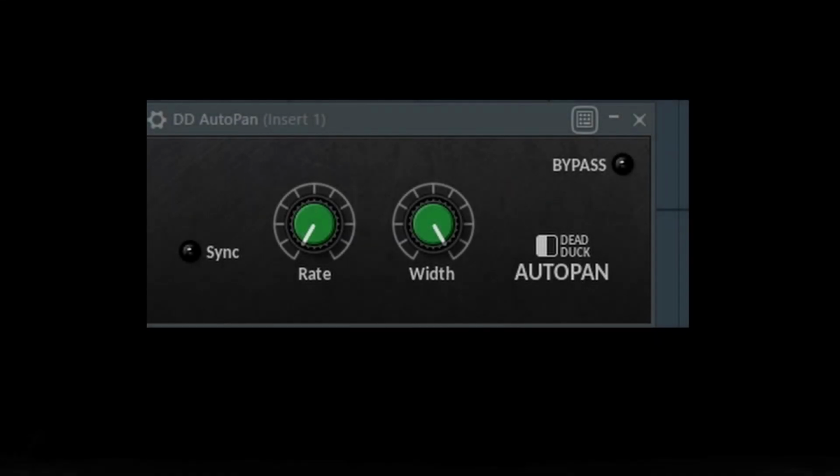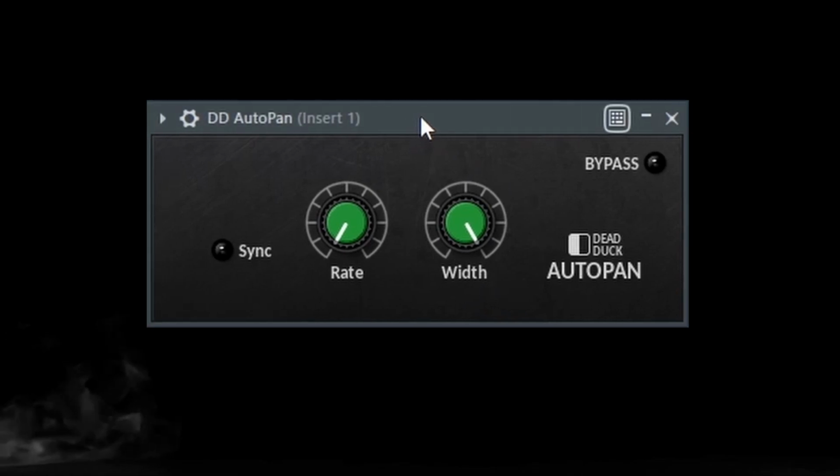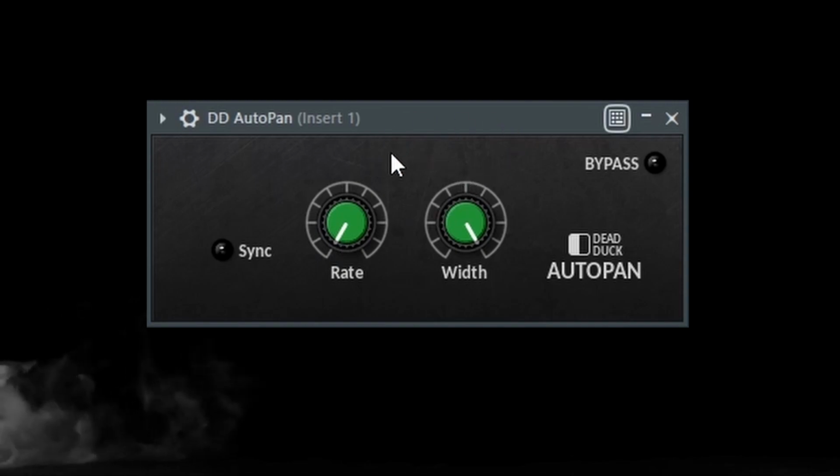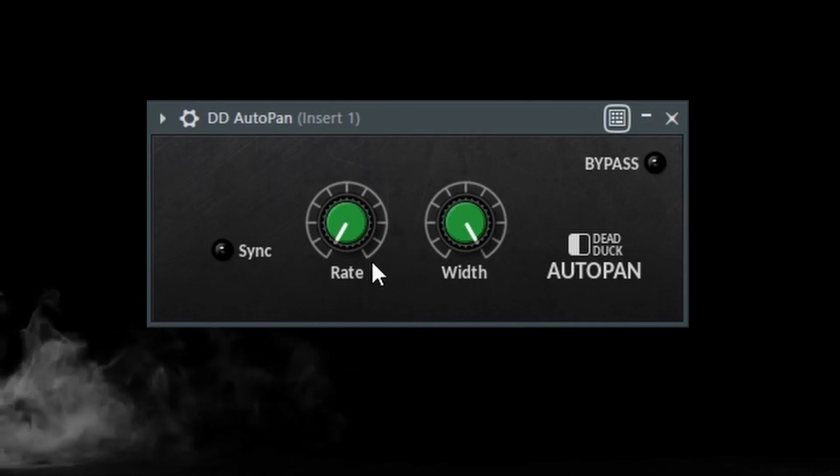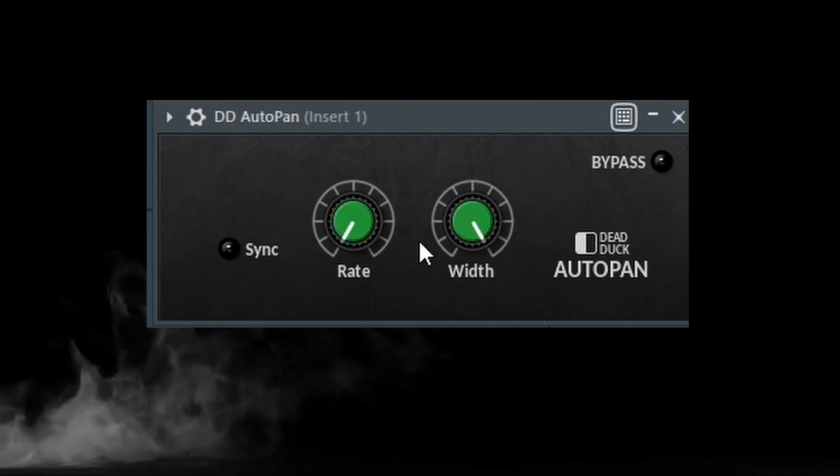Next we have the Autopan plugin by Dead Duck Software. This is an extremely simple plugin to use. It's just an Autopan plugin, so it will modulate the panning of your sound. Now it only has two knobs.